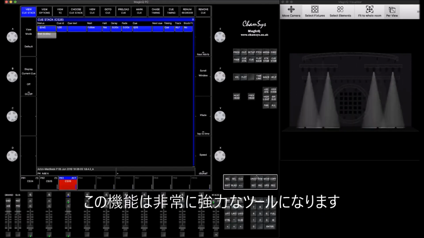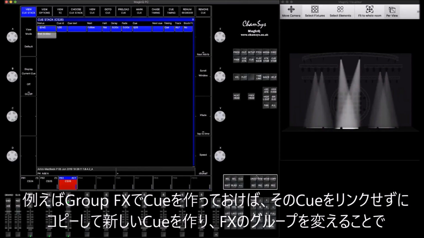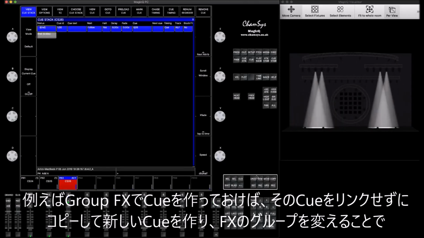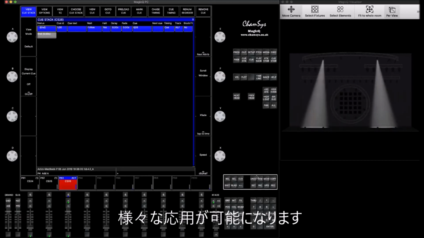It's a really amazing tool, especially when you're done programming with one thing. You could easily copy the same playback onto another queue, but unlinked, and then you will be able to adjust the groups which are used in the effect.